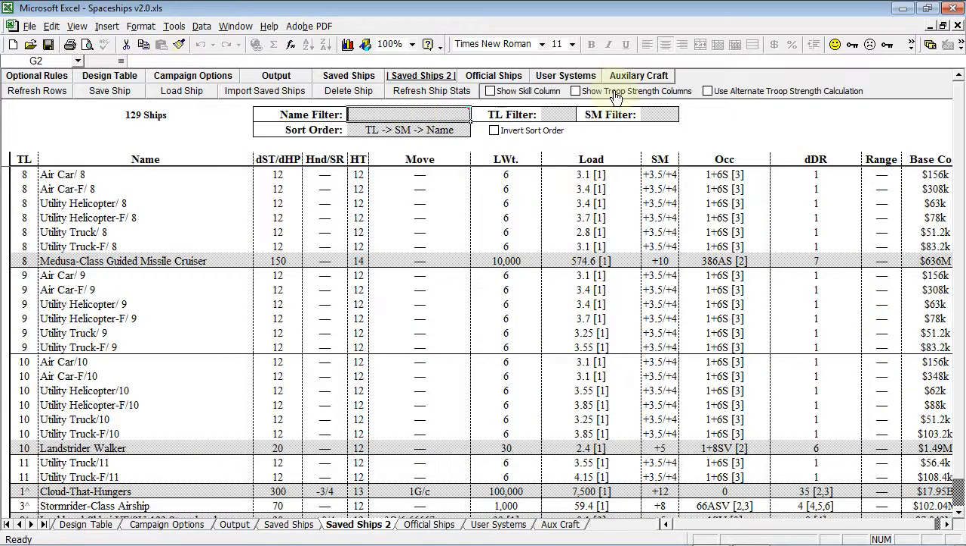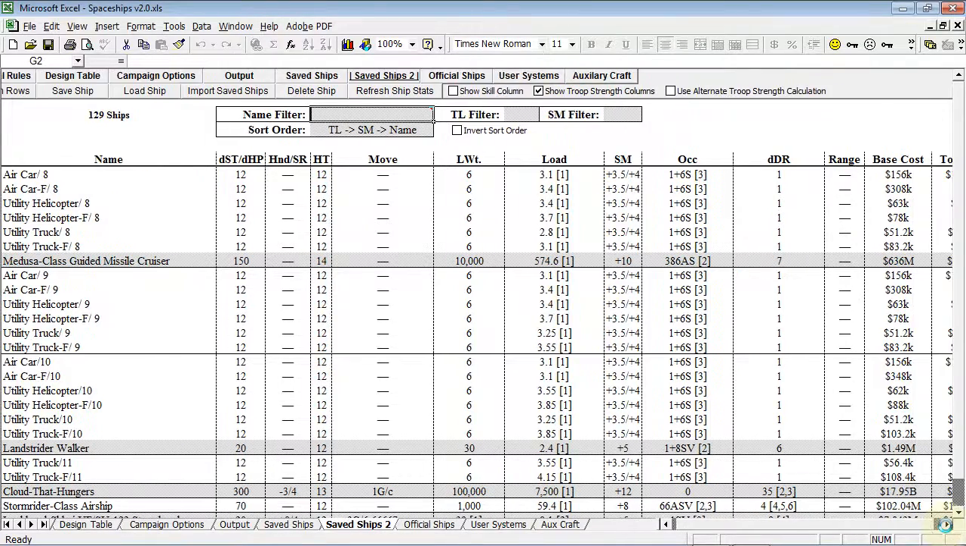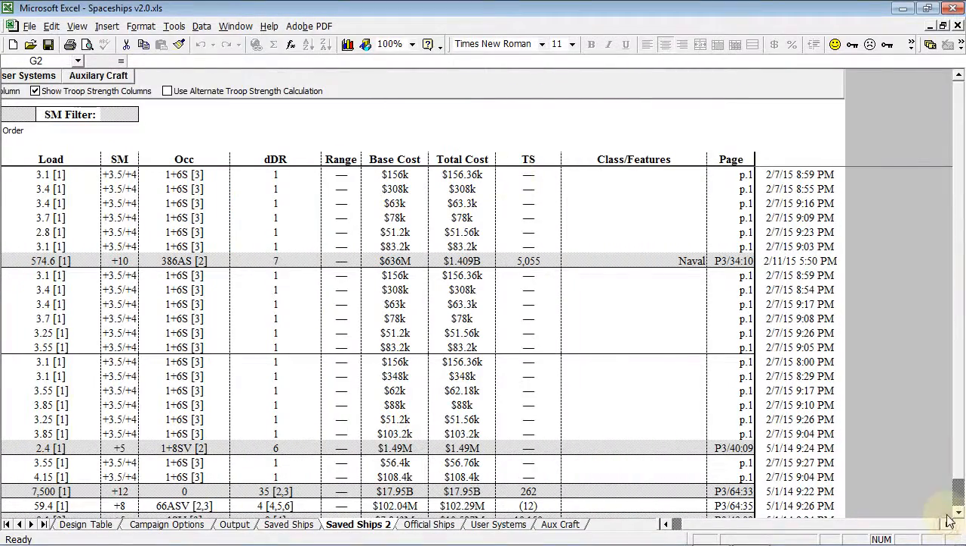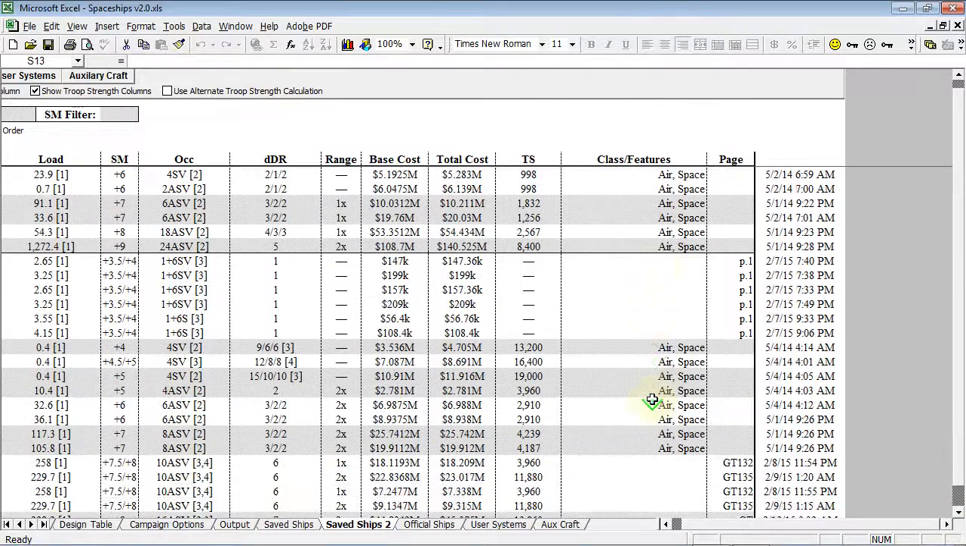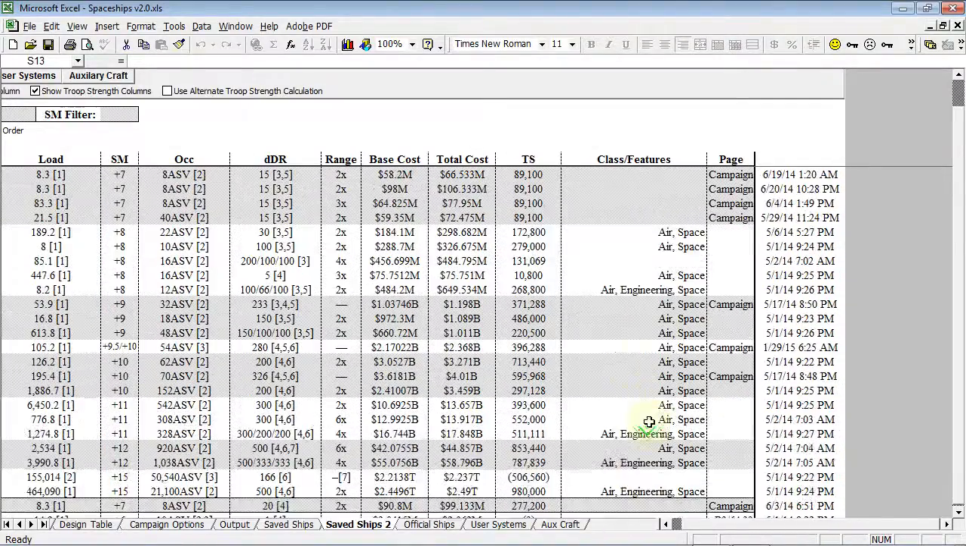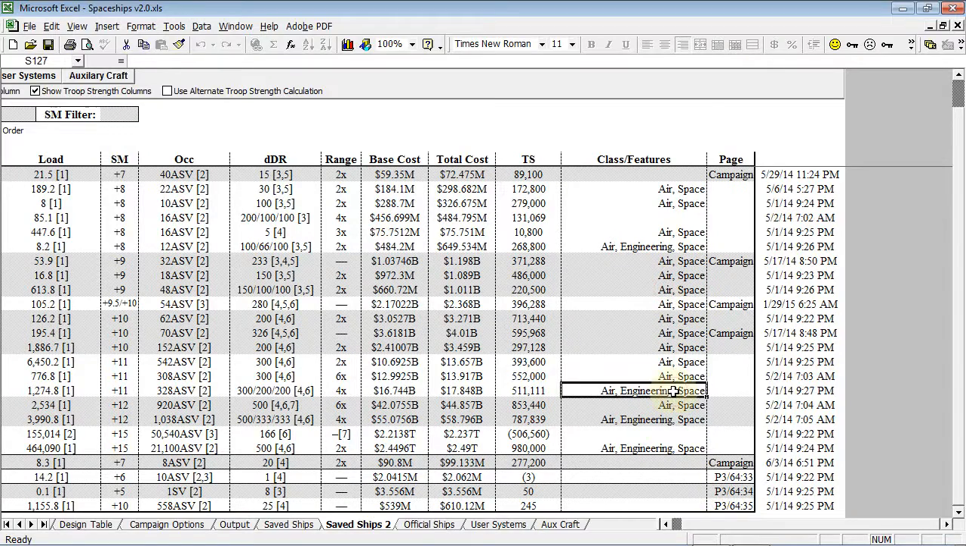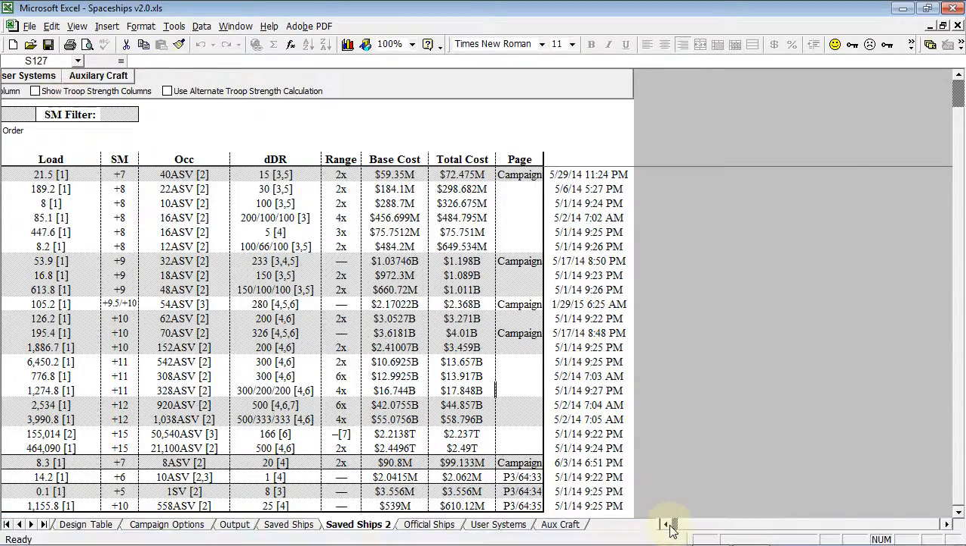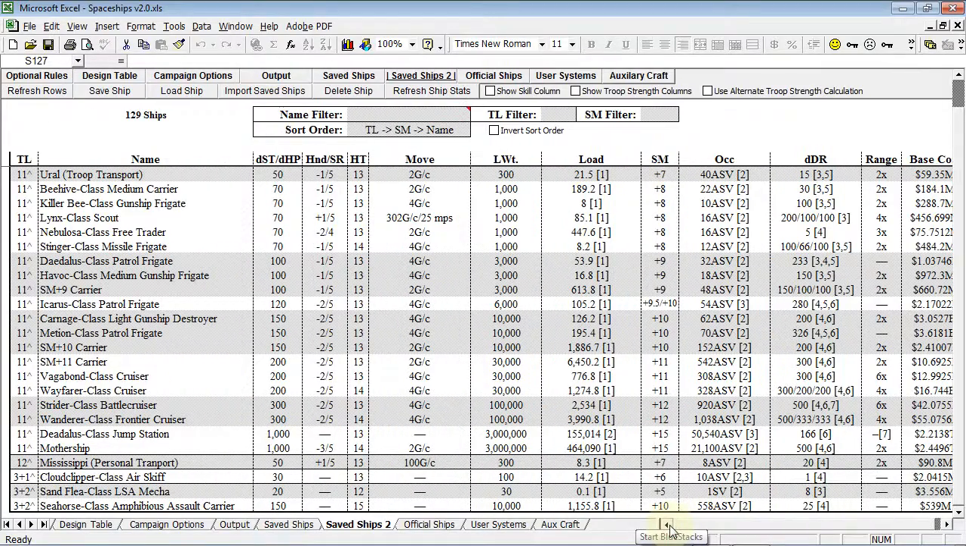Now there's also troop strength columns, which are further off to the right. And if you have a bigger monitor, 1080p, this shows up a little better. But I've got troop strength and then the classes and features of ships. Air, space, some of them have a lot of features, some of them just have a few. And it all depends on what you choose as you design the ship. But you don't have to show that column. It's there if you want it, and you can hide it if you don't. Same thing with the show skills column.